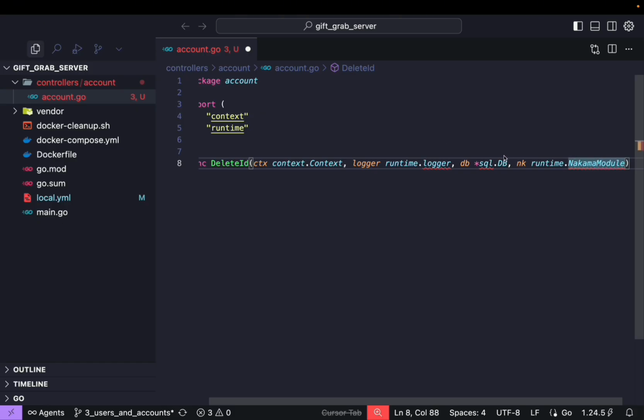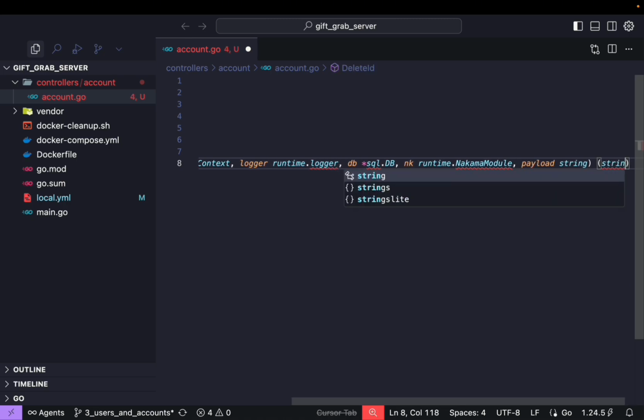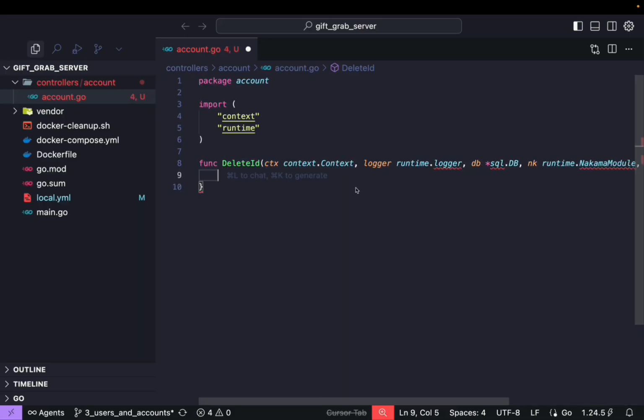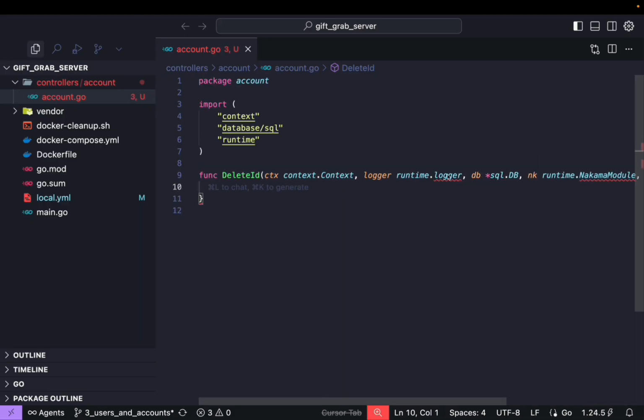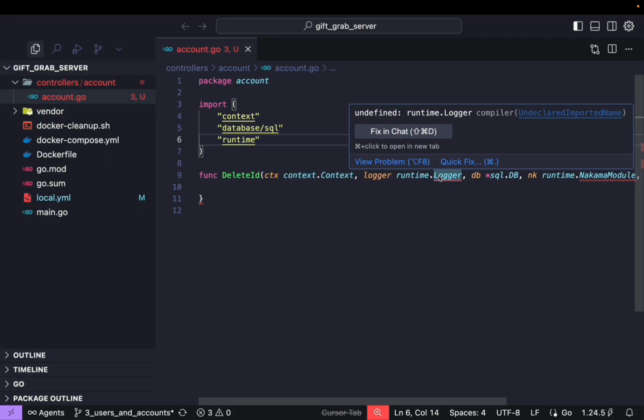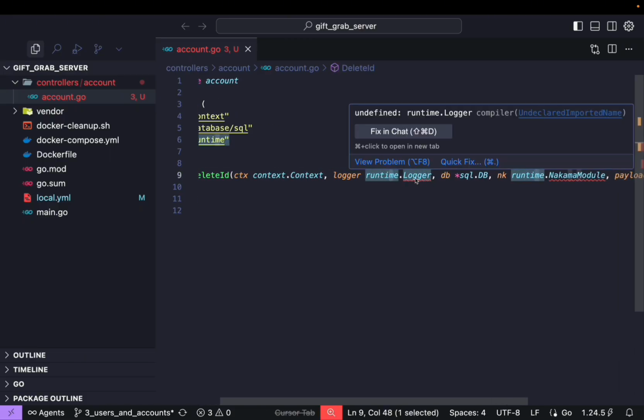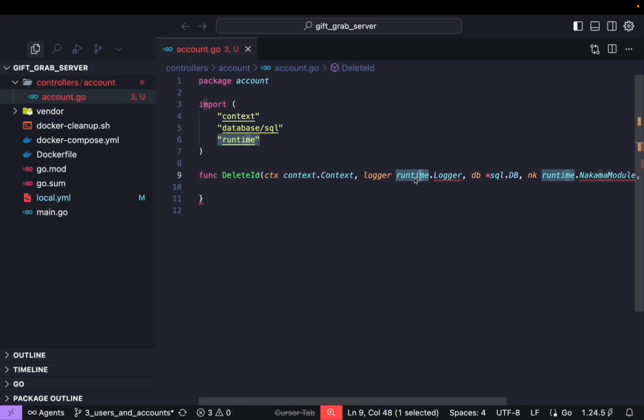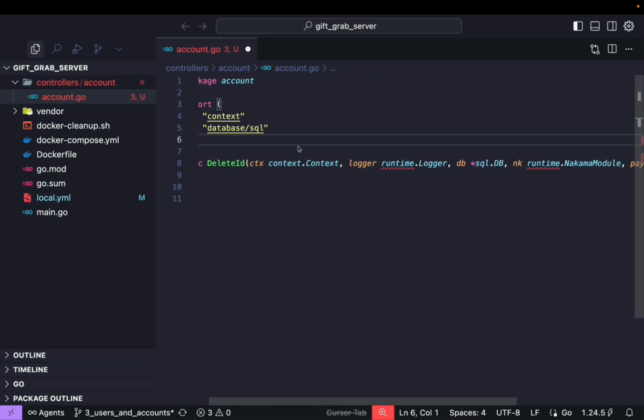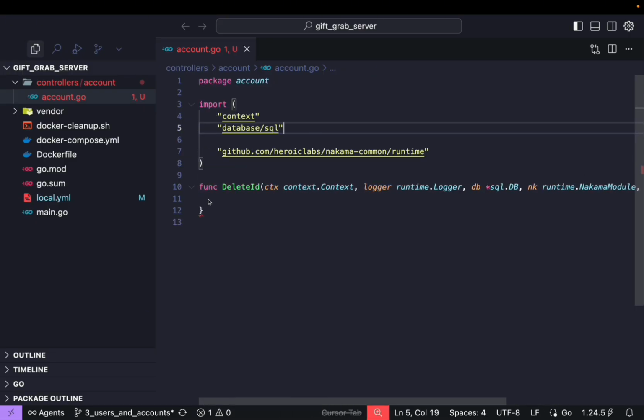Maybe I spelled something wrong here. No, I'm good. Nakama module. Then we need the payload as a string. And then we need to specify what's being returned here. It's going to be a string and a potential error if there is one. All right, hit save to get all our imports. I think I need to capitalize that. Do I? Yeah, I need to capitalize that. What's the issue? Runtime logger. Oh, this is the wrong runtime. There we go.